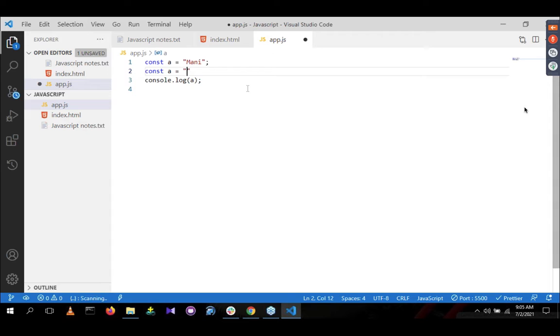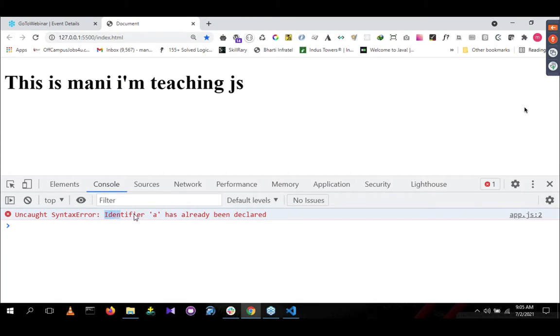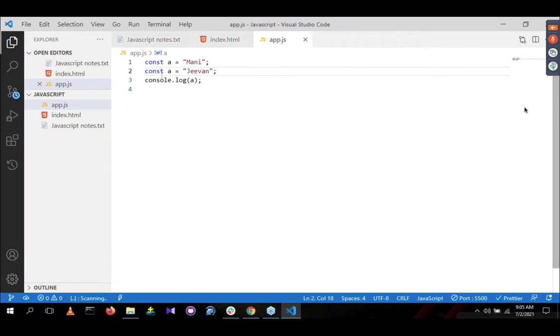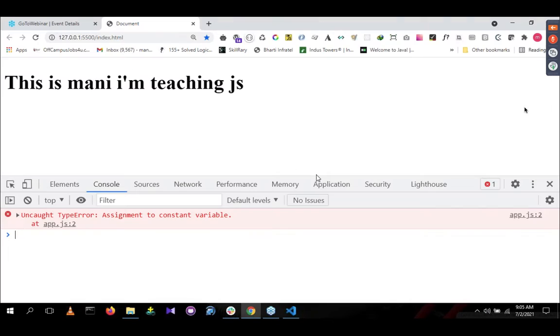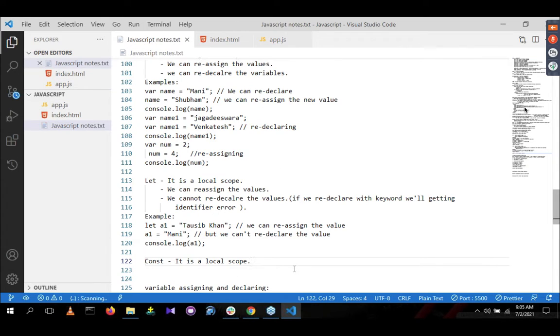If I declare this const keyword a equal to c1, like this, now what will I get? I'll get the identifier error, because we cannot redeclare this and we cannot reassign this either. See, assignment to constant variable. This is the difference. We cannot redeclare and we cannot reassign. The variable will be constant. Okay, understood?